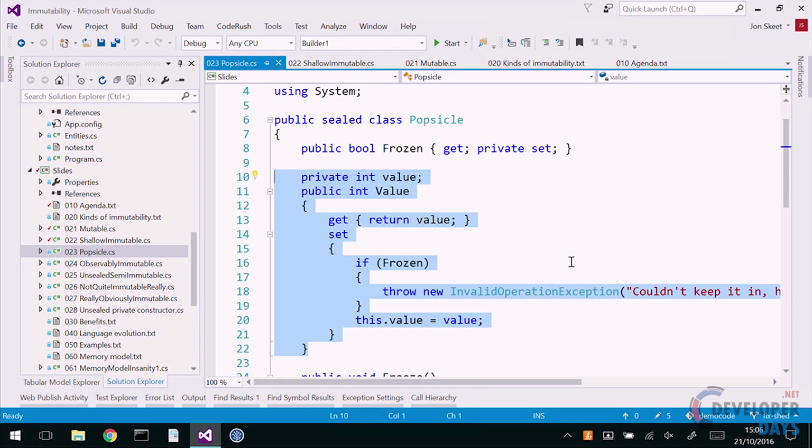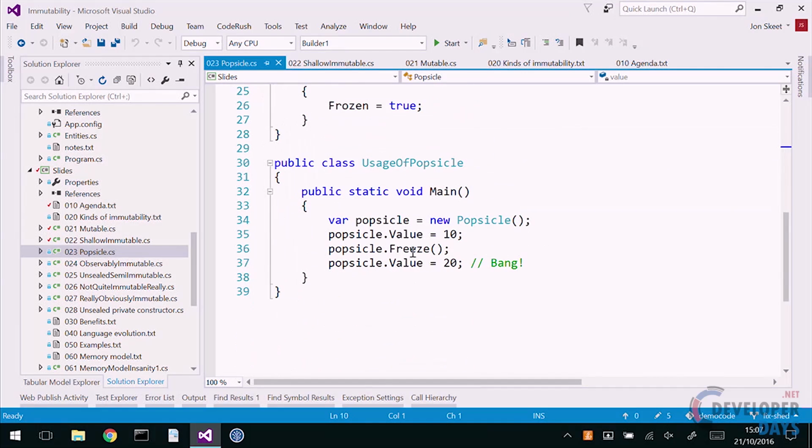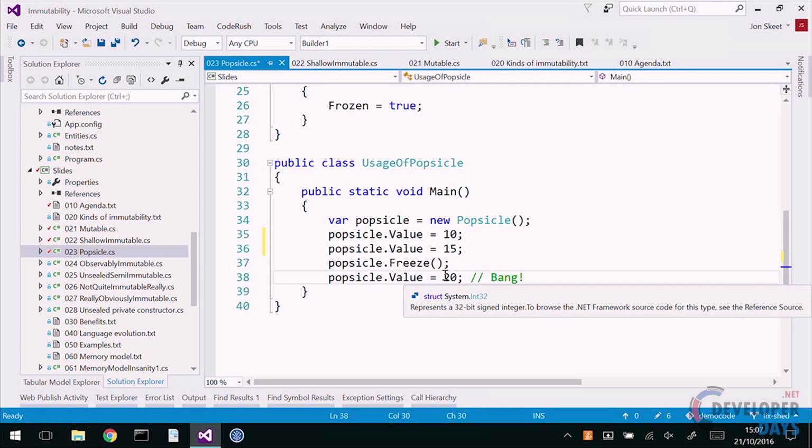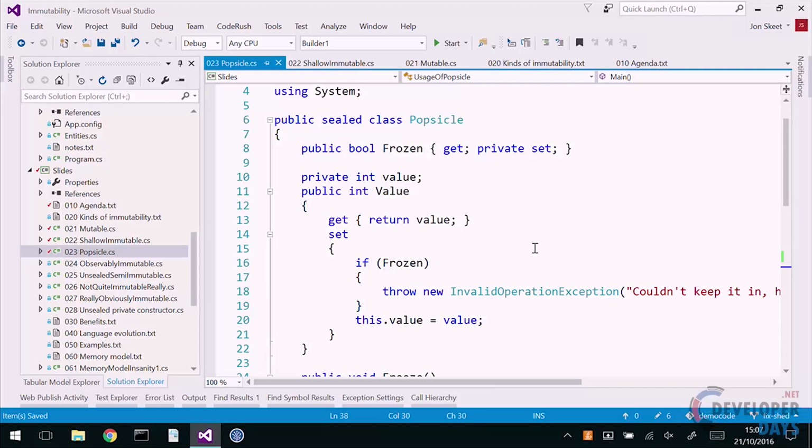of interesting state. So we still have an int, and the idea is you can set this int to something, we could set it to something else. You can mutate it as much as you like until you freeze it. After you've frozen it, you can't change it again. The compiler lets you, but the type itself stops you from doing so. I should point out this is a bad implementation of Popsicle Immutability in that it's not thread safe.